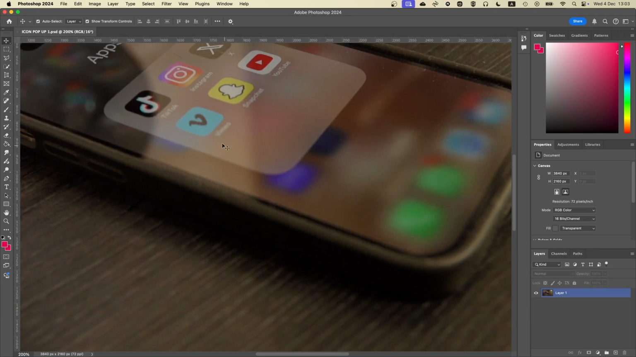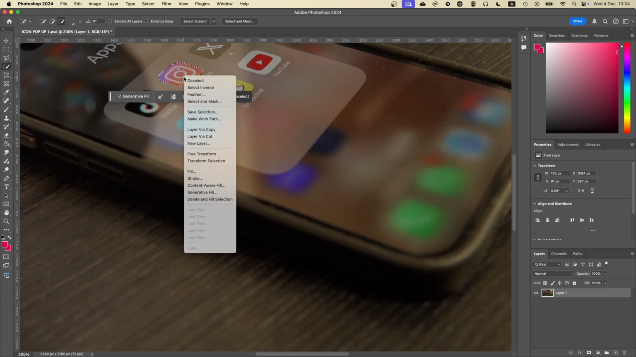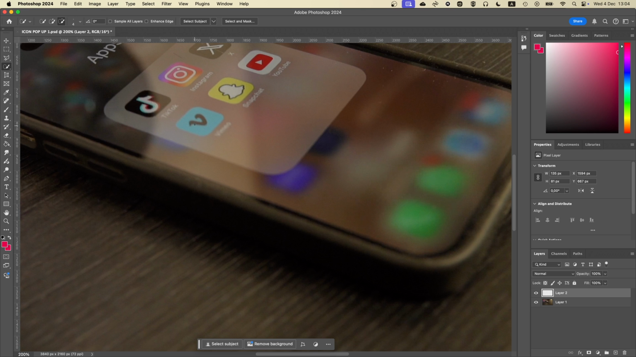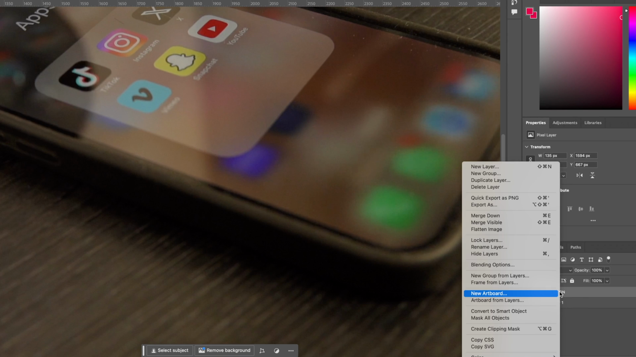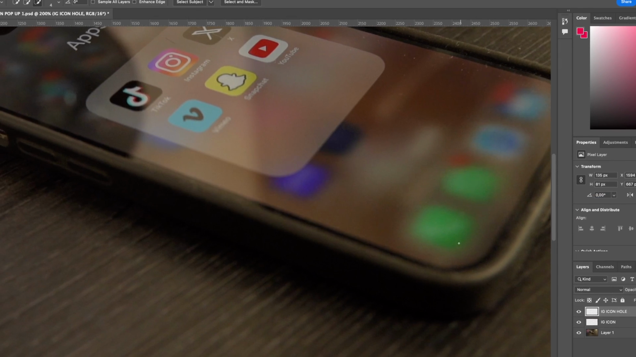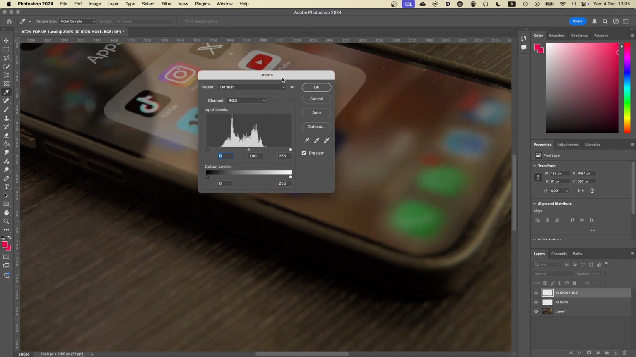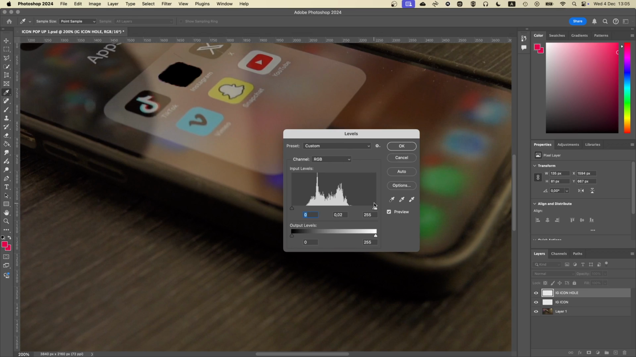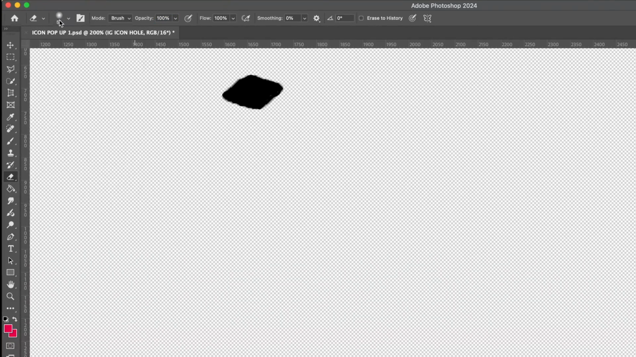In Photoshop, let's just select the Instagram icon. Let's create a new layer through copy. We can see it's separated from the background. Now I'm going to copy this layer. Let's call it IG icon hole and make this layer completely black. I'm going to scale it and clean it up a little bit. Basically, you want the size of it to be exactly like your original icon.